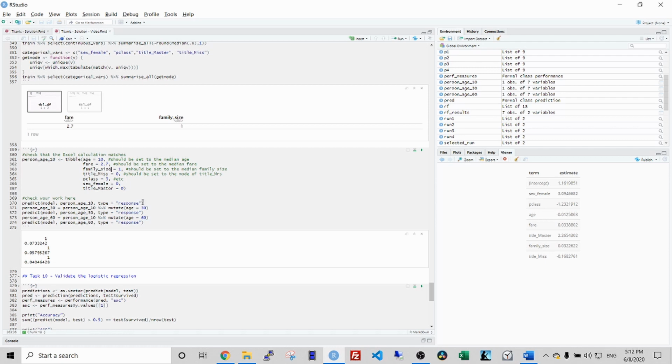And then I first predict this person, age 10. Here you can see age is equal to 10, and this is their probability, 0.07. Then I can make an adjustment and say that their age is equal to 30. Then make the prediction and see that that decreases. Again, adjust their age to 60. See that the probability of survival decreases again.